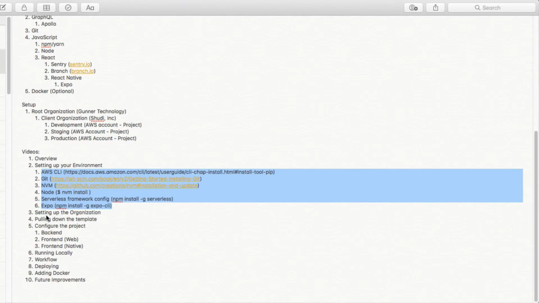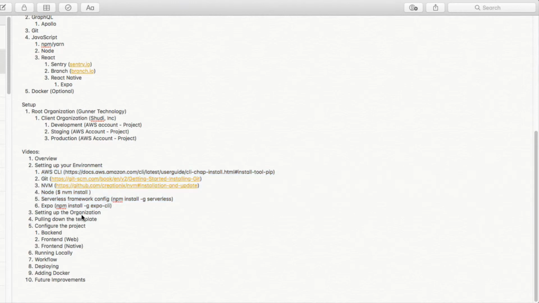Next week, we're going to take a look at a script we wrote that we'll provide an open source link to on GitHub for setting up the organization structure for this project. Then we're going to move on to grabbing our project template, which will have our organization structure and some boilerplate already in there. And then we'll look into configuring the project, running it locally, workflow, deploying, adding Docker, and future improvements.